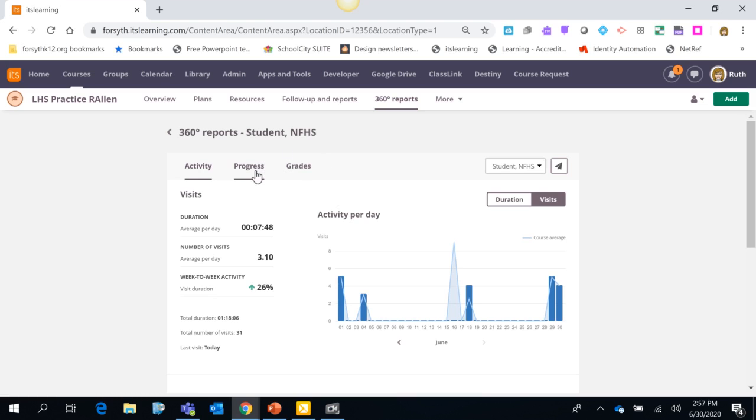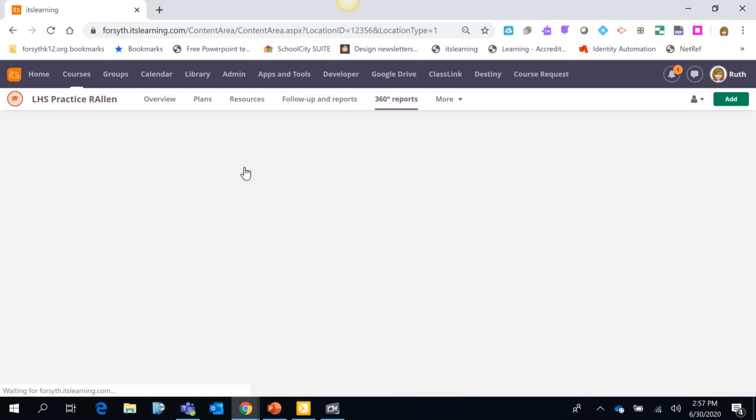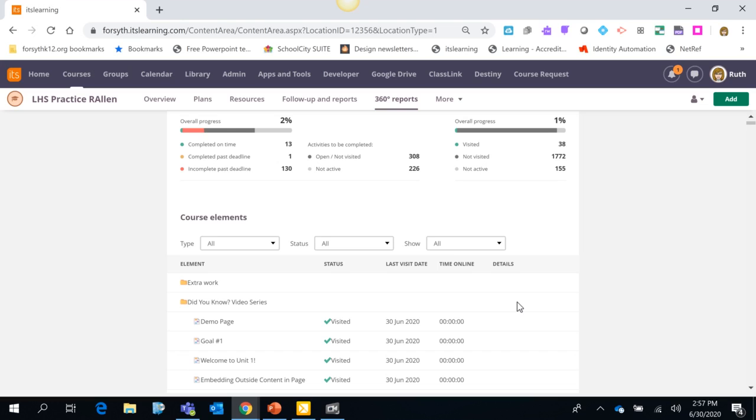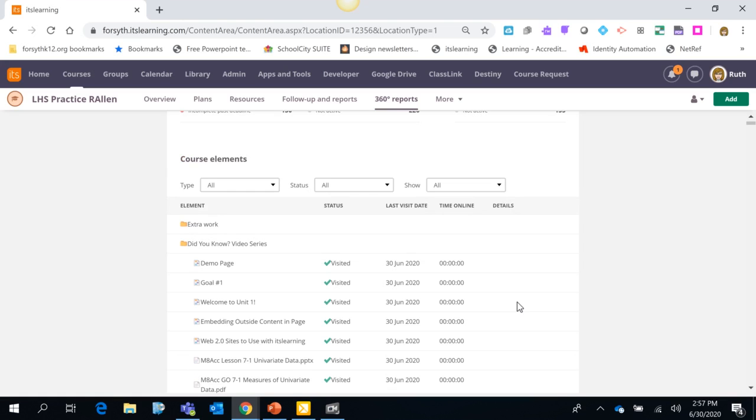Now, I'm going to continue to the progress report for the same student. So when I click on progress, this is literally going to break down everything that I have in the course, all the activities, all the resources, and show me how many of them were completed on time, how many were done past the deadline, how many haven't been done at all, resources, how many have actually been opened, visited, not visited, and so forth. So I'm just going to see an overall up here at the top, but if I scroll down, I literally see my course tree.